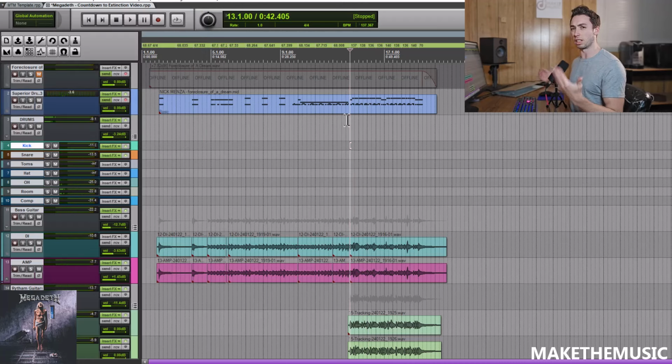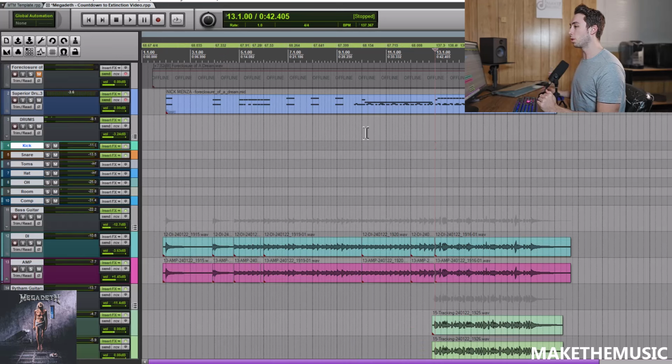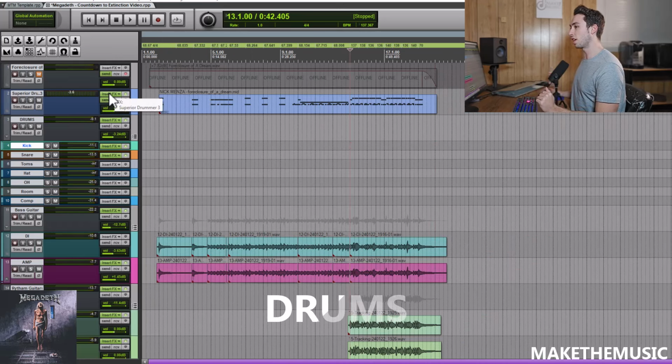I also find those are good to clamp down on drum sounds that maybe get a little too pokey. So that's the master bus chain there.